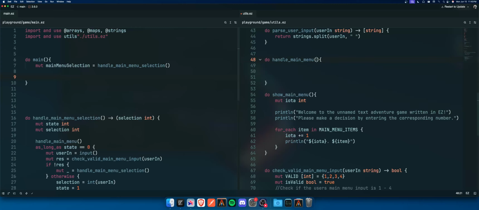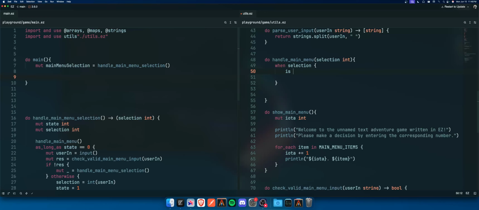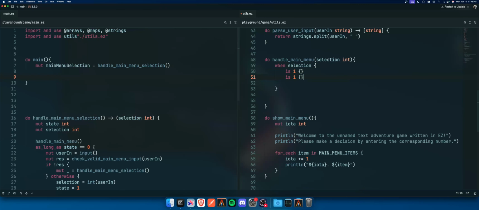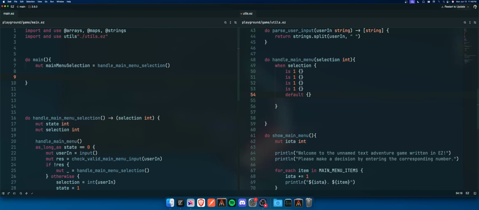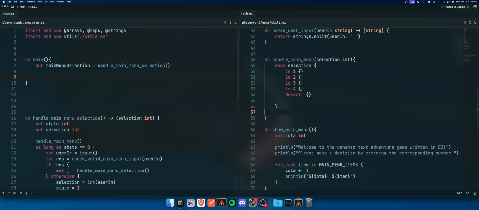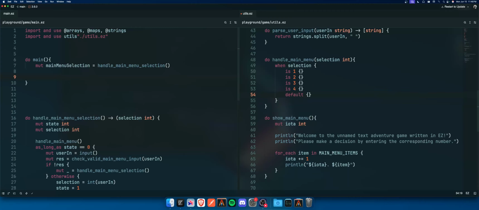So we'll pass in the selection as int, and it will return something, I'm sure, but when selection is 1, and we'll just print that 4 times, and it will have a default. And we'll change this to 2, this to 3, and this to 4. We can do that. Okay, so selection is 1 is new game. 2 is load game, which isn't going to do anything.